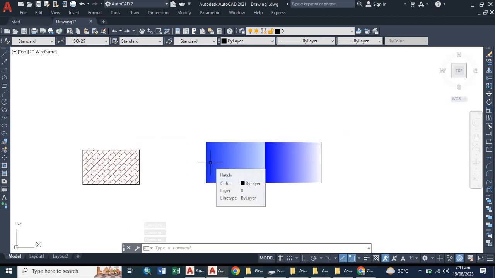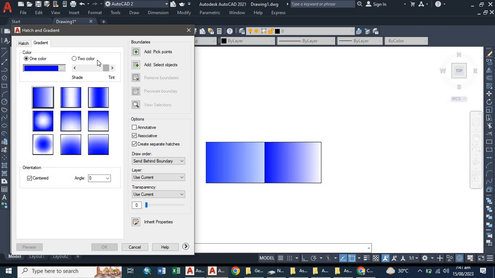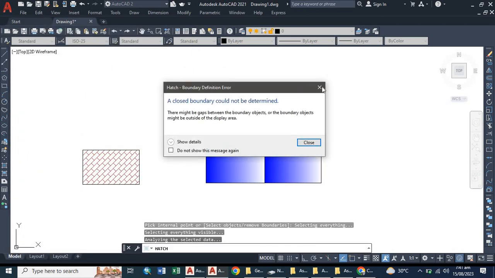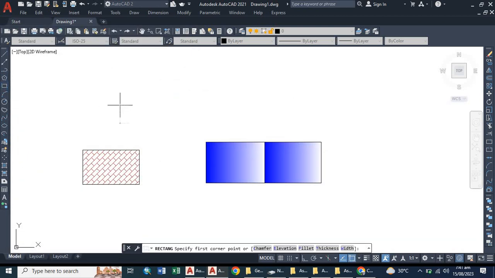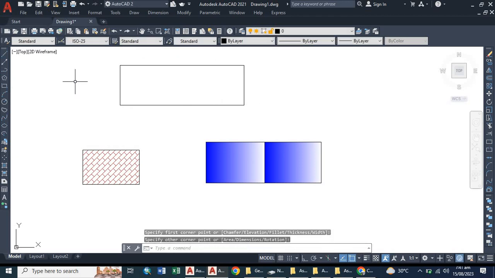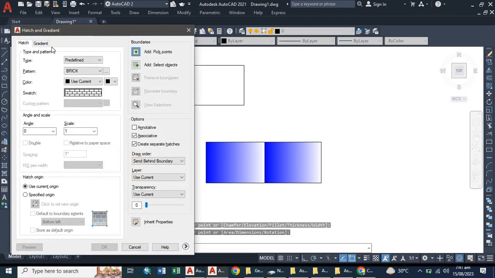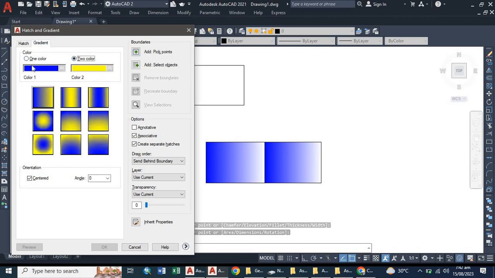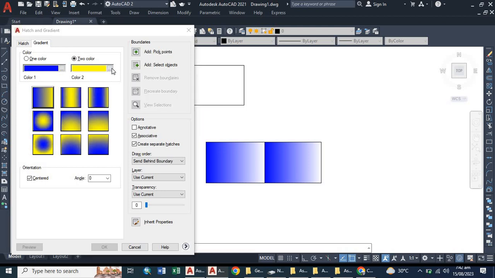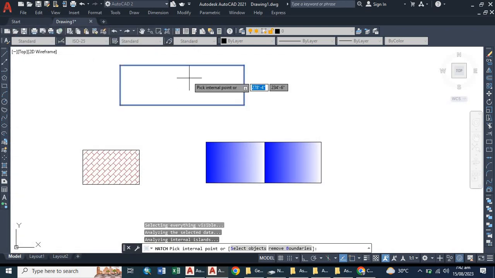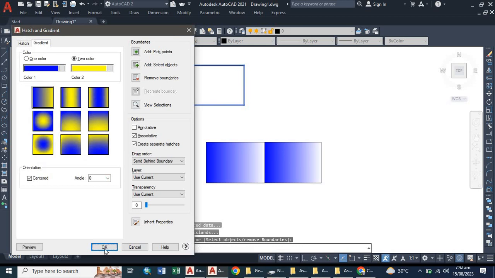Now I am going to execute a two color gradient. For example, I will again enter H enter, and I will go to gradient. I am just clicking, there are no pick points yet. Now I'm going to show a boundary, for example like that. And now again I'm going to the gradient command like this one, and I'm going to show you a two color gradient. One will be blue, the second will be yellow. You can also change the color from here, with the three dots. As you can see, you can change your colors. Now I am okay with that. I am selecting my pick points. Now I have selected my pick point.